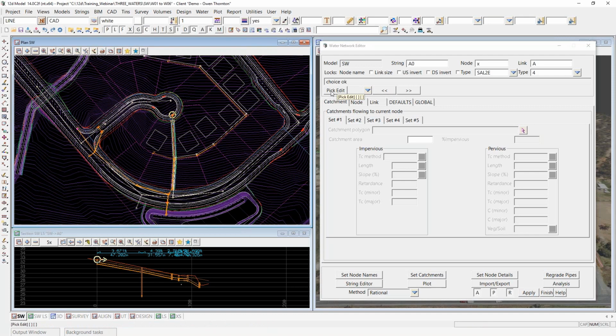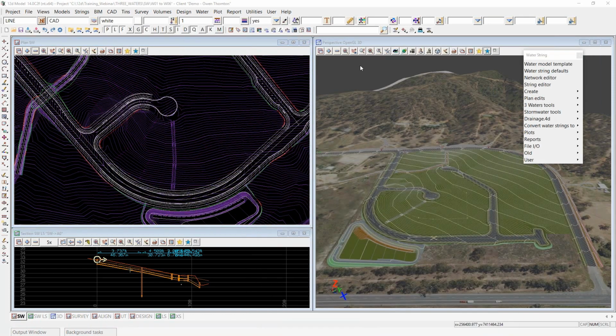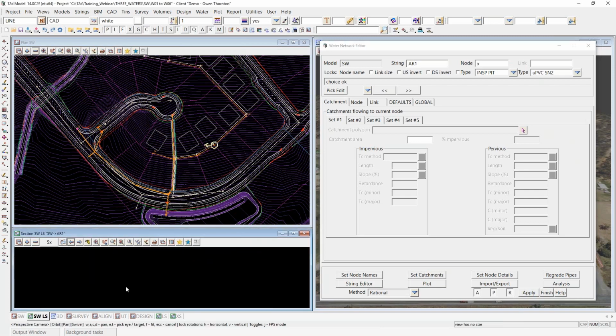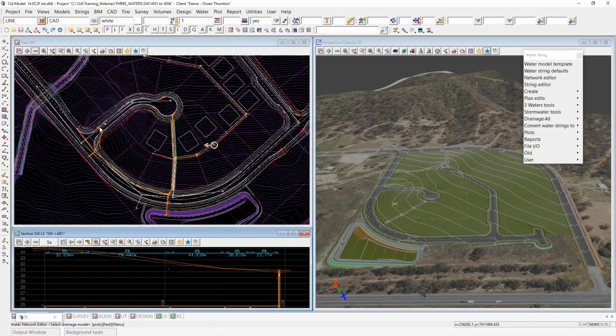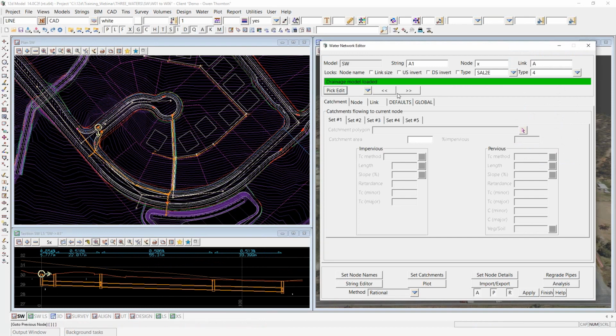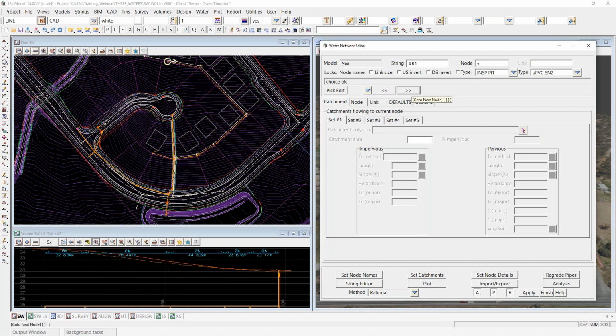Okay, now that loads the entire water model into the network editor now, and we've got 3 different ways that we can move around. We can just keep on pressing pick edit and jumping from node to node here, and you can see that it highlights in both the section view and the plan view the current node, and I could jump on back onto our road network over there. Or I could use the arrows here, the go to next and go to previous node, and that will allow me to move and loop through the entire network that we've created so far.